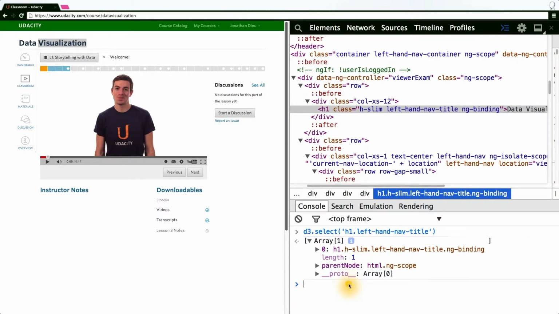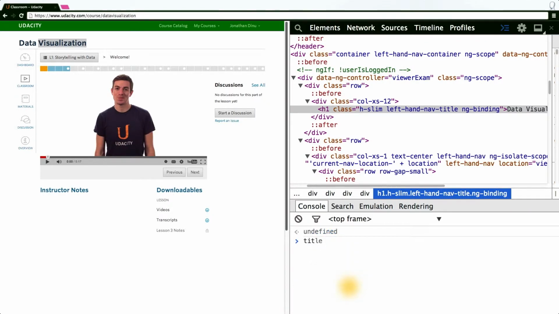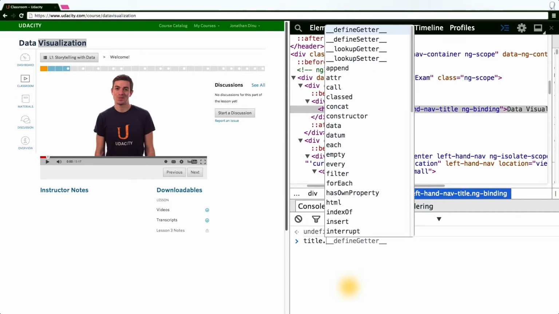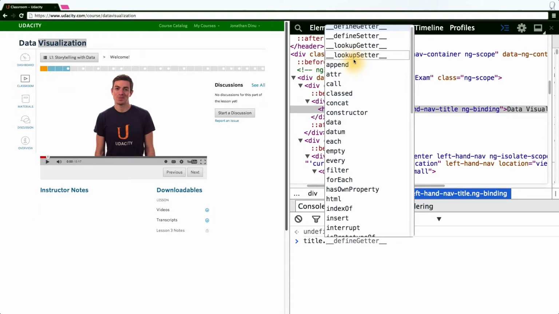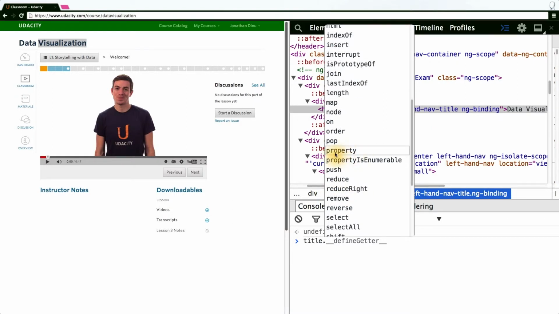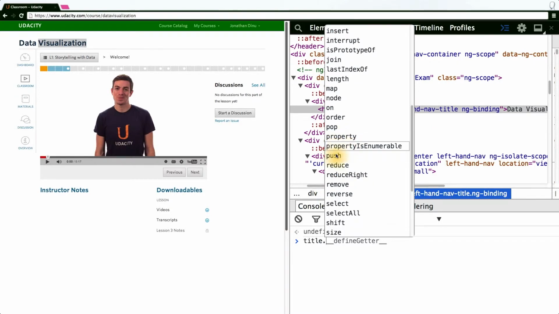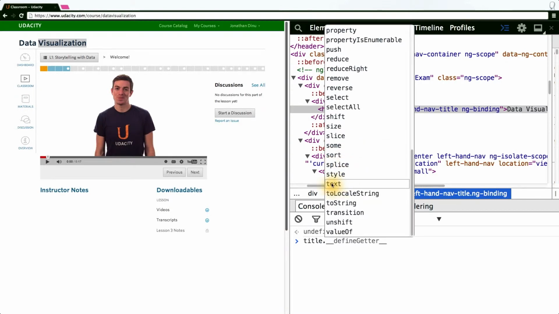To change the inner textual content of this H1 tag, I'm again going to find my selection, store it in a variable, and try to autocomplete any method defined on my selection. I'm going to scroll down and hopefully find something that can help. There is an html, which might work. There's a property method, which is also a possibility. And at the bottom here, we have text. Let's see what text actually does.